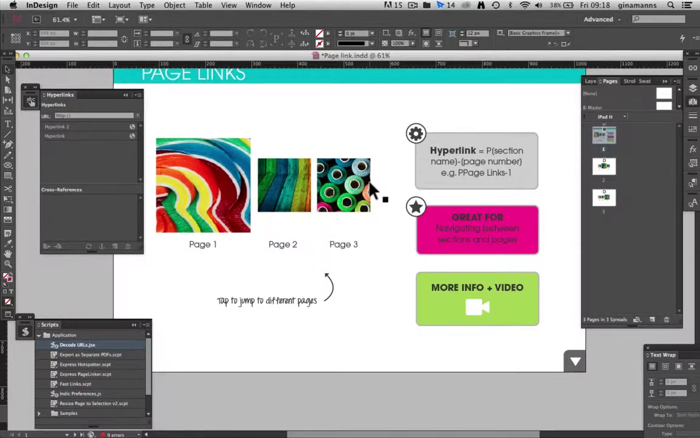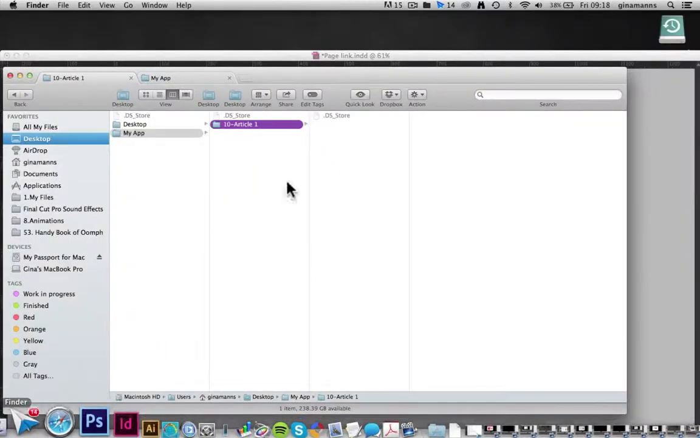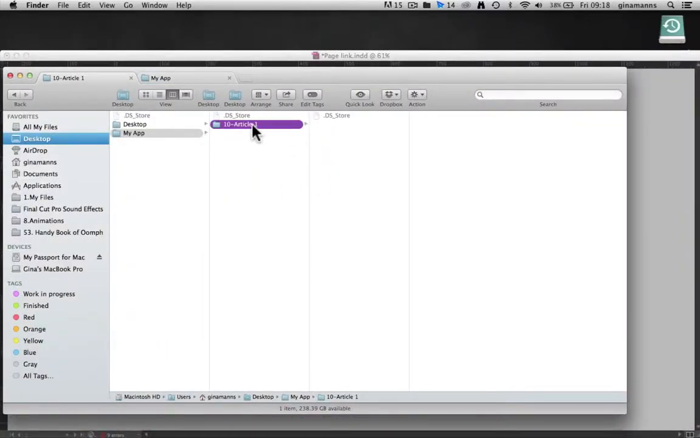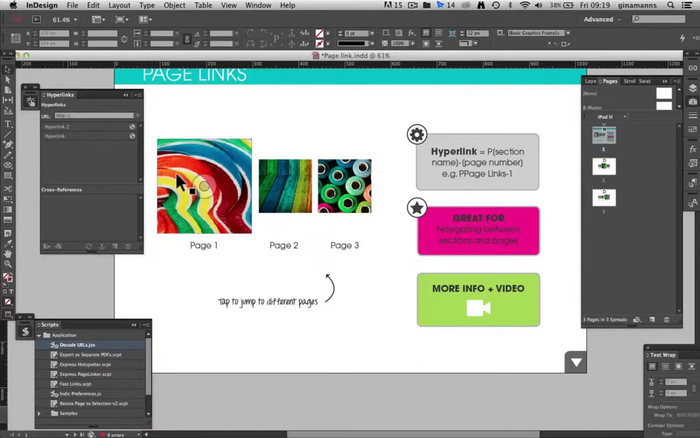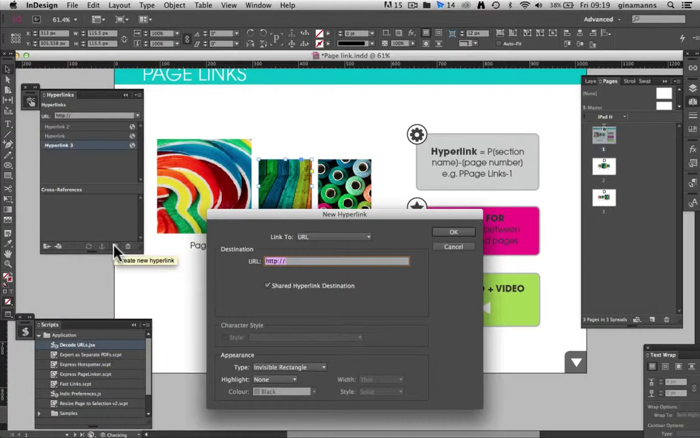So the first thing to do is, you usually do this towards the end because you need to know what the name of your folder is going to be. So this folder, for example, is going to be Article 1. So I'm just going to copy that. You need to be sure of exactly where your capital letters are and exactly how it's written on the folder. So if I want to tap here and jump to page 2, I create a new hyperlink and I do a capital P, and then I just paste in there exactly what my folder is named. So I've done Article 1.